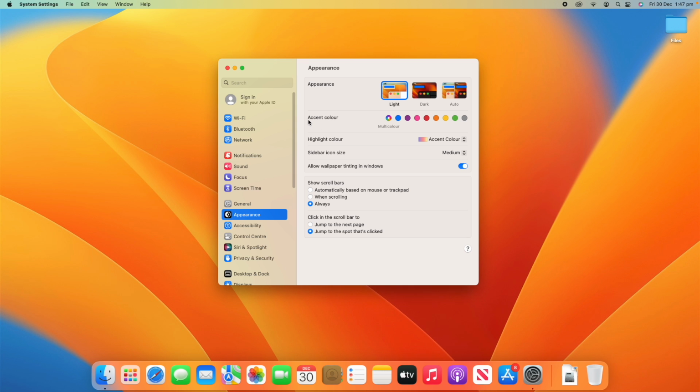The next option is accent color. So this lets you choose between all these different colors that you can accent. Now by default, it's on multicolor, which means that depending on what app you're in, the accent color will change. So you can see in system preferences, the accent color is blue, and that it also carries over to the other menus, like in the menu bar, you can see it's blue.